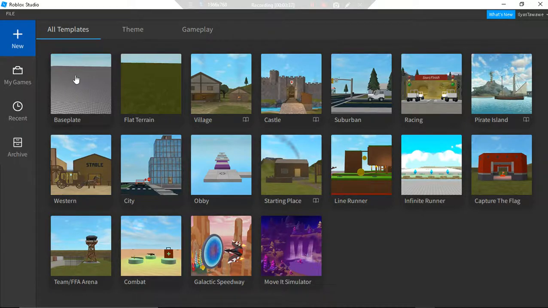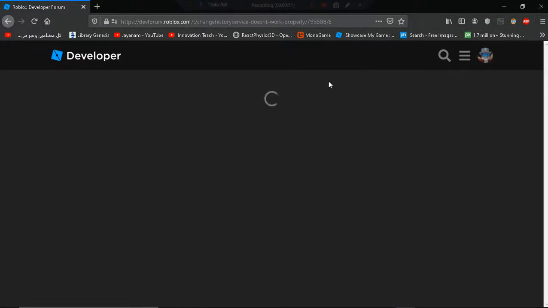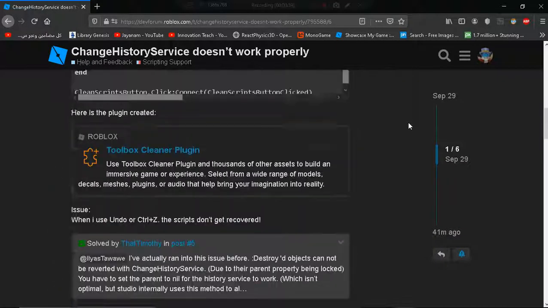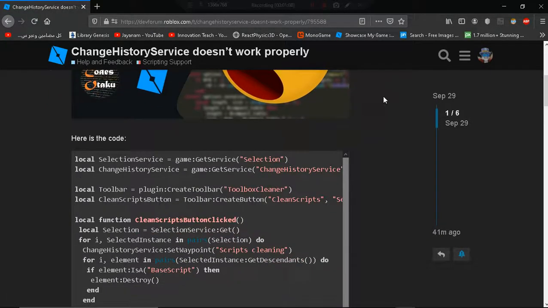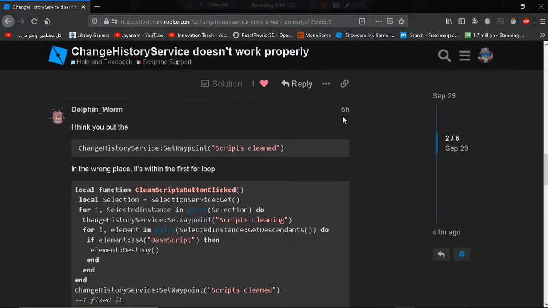And now I'm going to fix the code that I made last time about the change history service. It wasn't really wrong, but something just didn't work out, which is about, of course, change history service. Because I didn't figure it out, I posted in the developer forum, and some people replied to my post.